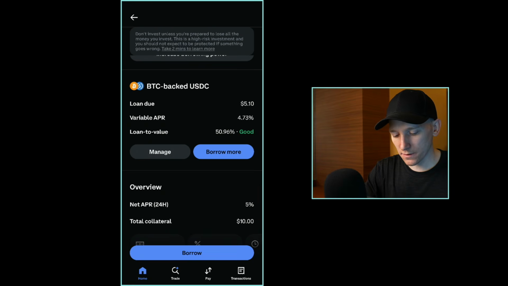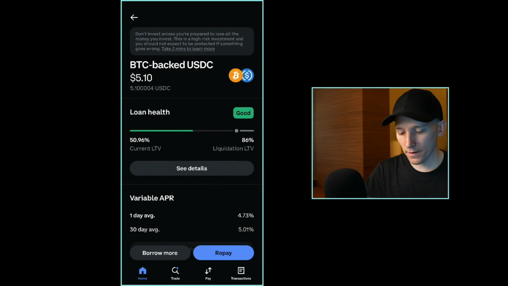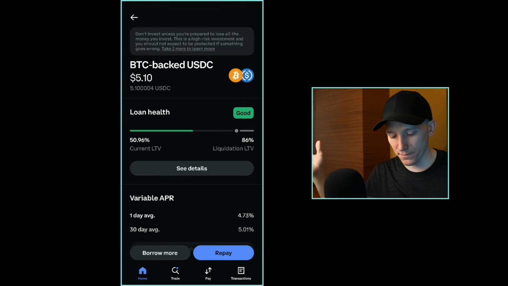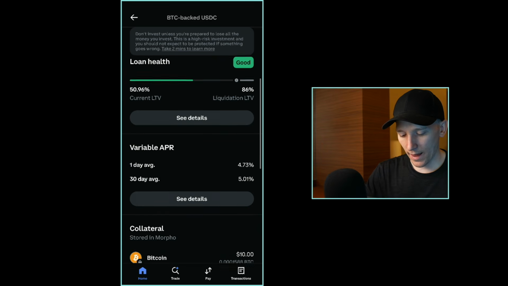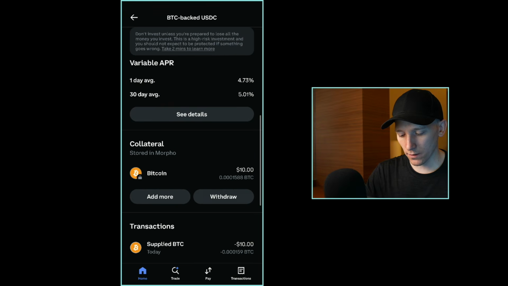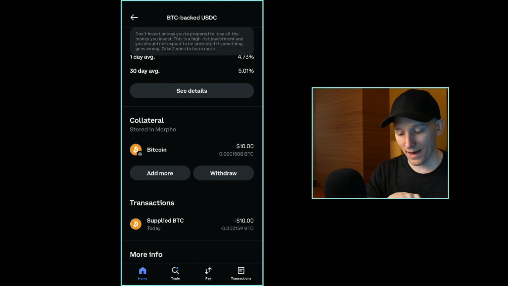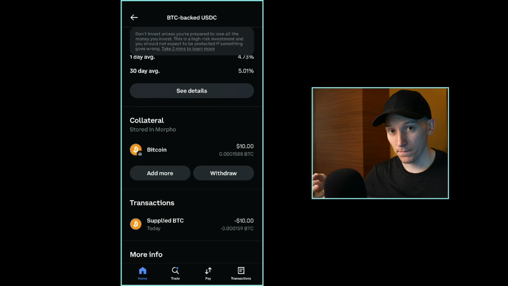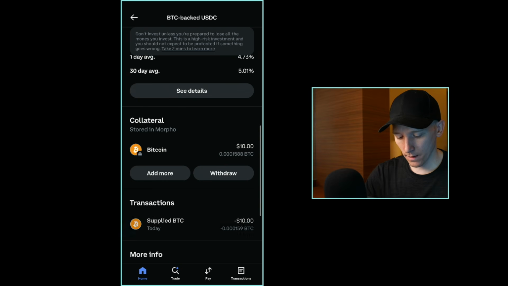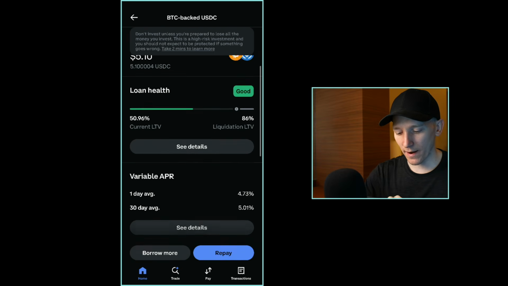The other side is manage. So we'll click this. It's going to tell me that my current loan health is totally fine. It's nowhere near the 86% liquidation threshold. And as we come down, this is my interest rate here. You can see the collateral that I have. Again, I can add more collateral. That will reduce my loan to value. I can withdraw the collateral. That will increase my loan to value without taking any more dollars or less dollars. You can see the transactions here. So that's how you manage everything, right?